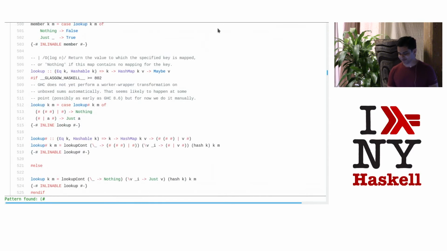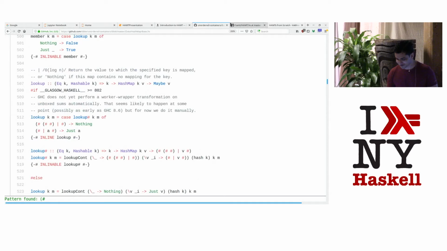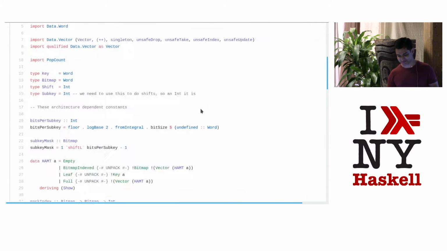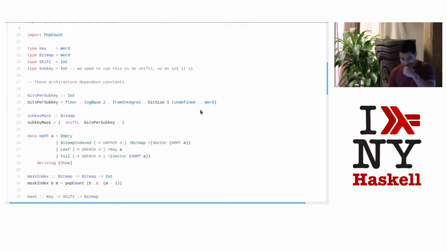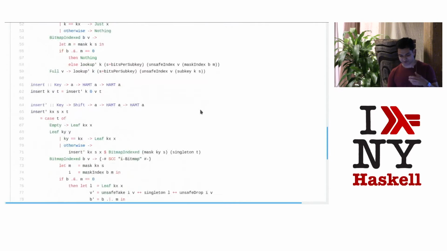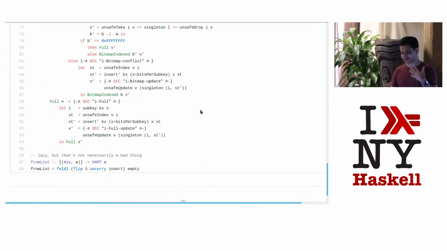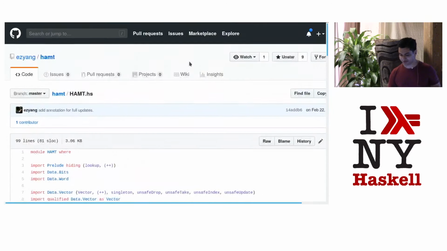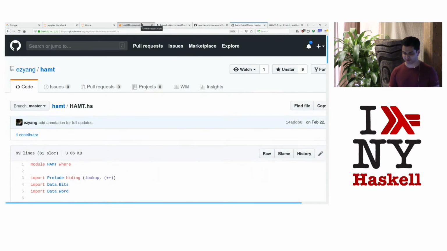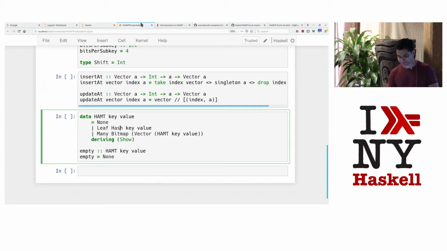So I'm basically stuck. And then I found out that unordered containers, Ed Yang is the person who wrote the first version of it, and he has this much simpler version. And that's a bit nicer. So I stared at this for a while, tried to implement it on my own, and I think I have a much better understanding of what they are now. So I'm going to try to demonstrate.